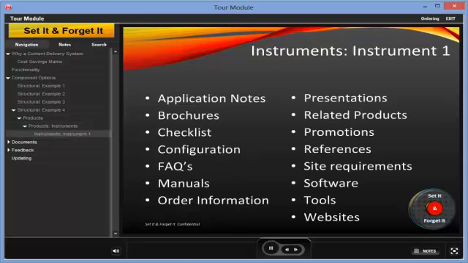At this final level, we now have access to all the information surrounding Instrument 1. While these links are not active, this renders a general understanding of the types of content that can be contained in a product category. With this in mind, let's move to the next section and examine some of the documents that can be included.